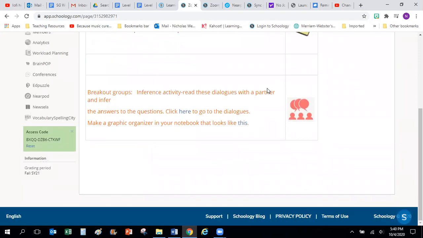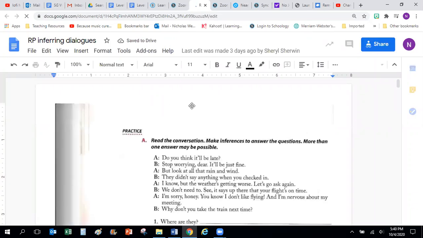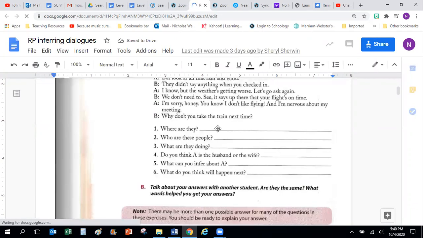Then we're going to do some small groups where we do some inference activities. We're going to read some dialogues with a partner and find out what inferences we can make from those dialogues. So you click here, this is the link that takes you to the dialogues. Okay, so you can look through here and see them.